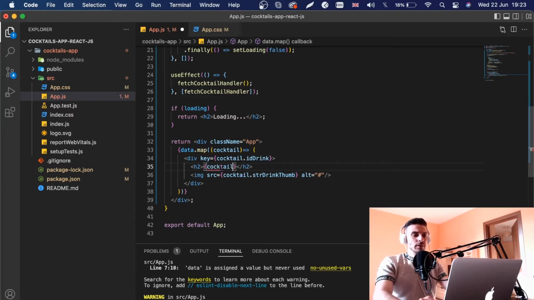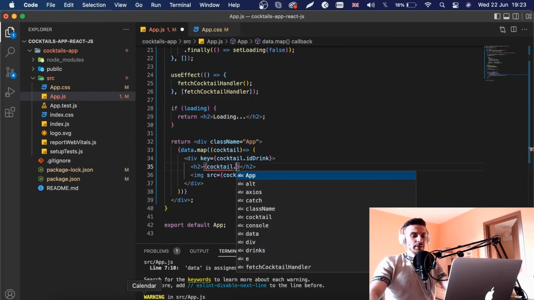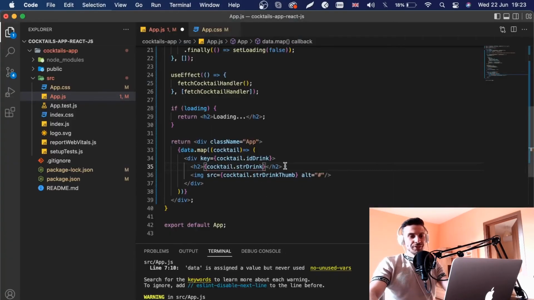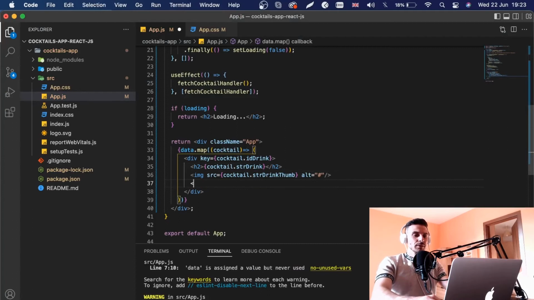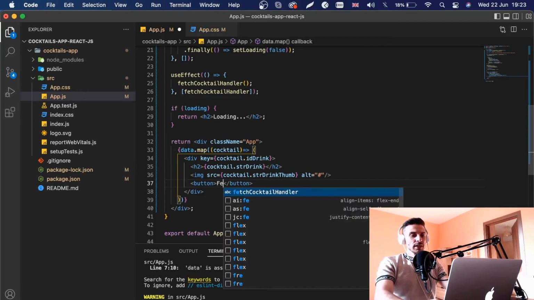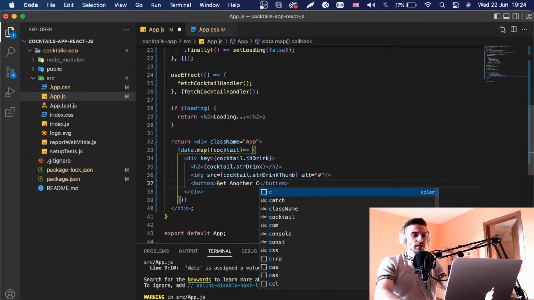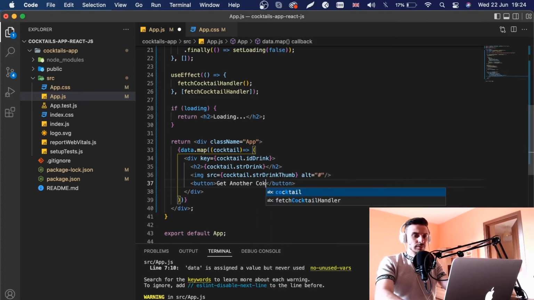All right, and above the image we're going to have an h2 which is going to say cocktail dot, I believe it was str drink. Let's do this. So cocktail.str drink, and below we'll have a button. So I'm going to say button, and this button will be saying get another drink, get another cocktail.